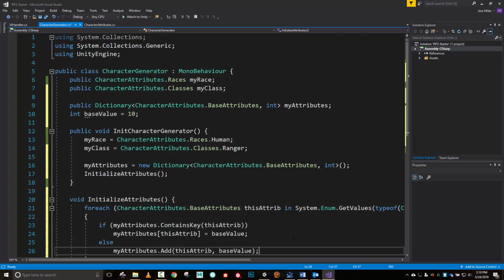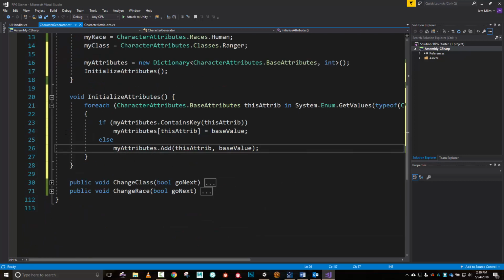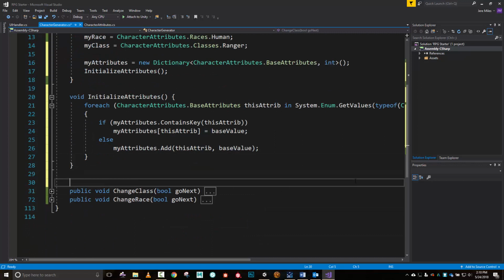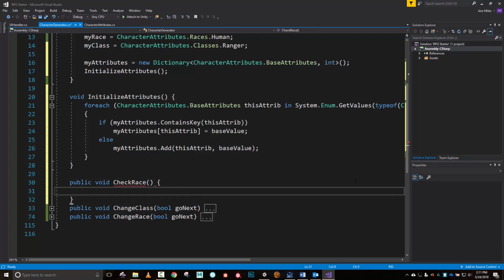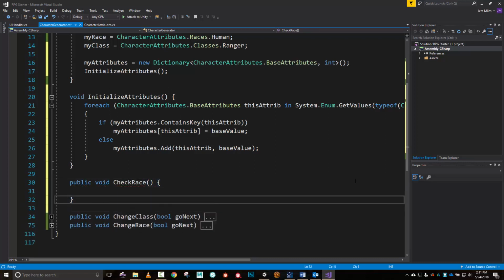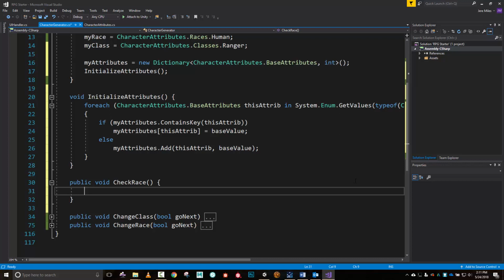So let's go ahead and go through and start setting up everything for our values. I'm going to call it CheckRace. So I'll say public void CheckRace. And basically, whenever we change our race, this is the method we're going to call, and we're going to go through and adjust our base values, our attribute values, depending on this.